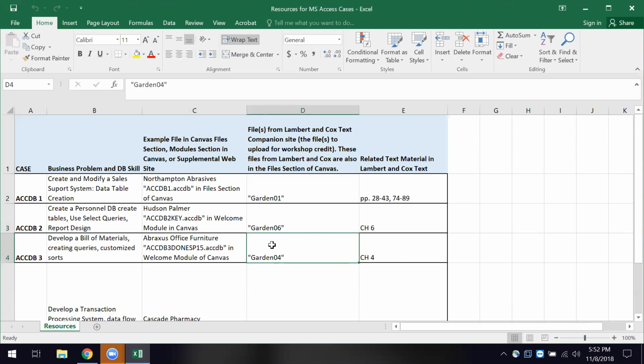And then access case number 3, which is the Abraxas office, is another one where we have queries, customized sorts, that type of thing. A more practical example here. This one will show you a finished product, and this is where the authors walk you through, again, step by step by step. So you do have that kind of instruction using the Lambert and Cox text. A lot of times I'm going to take some shortcuts that they don't, but I'll try to explain that as I go along.